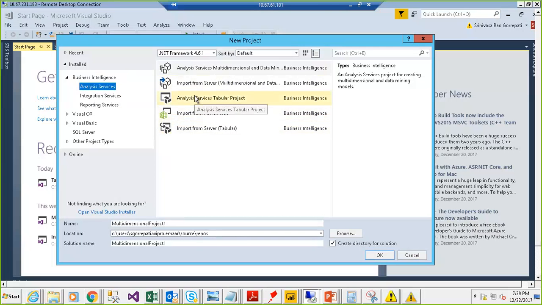Now we are going to see how to work with tabular SSAS. We don't require any multidimensional SSAS, but for Power Pivot I will give an assignment; you people need to take care of it. Tabular I am going to teach. Here we have 2 templates: Analysis Services Tabular Project and Import from Server, which is also tabular. We are focusing on the first one. Once we are done with that, we'll see about the other.